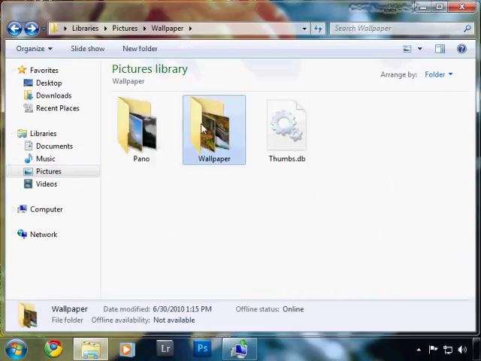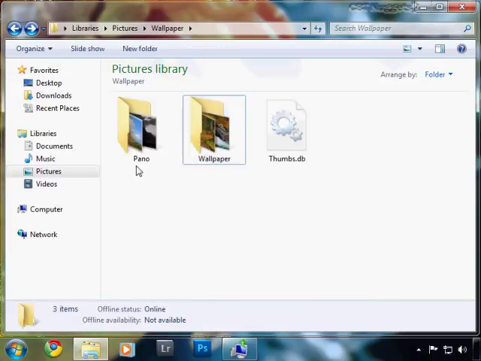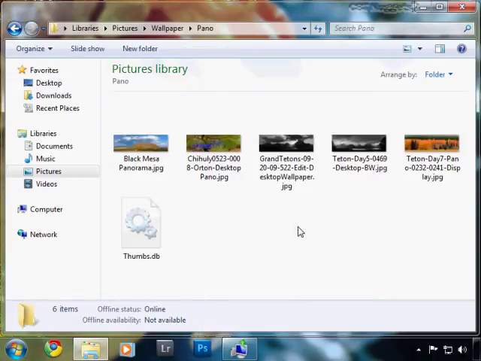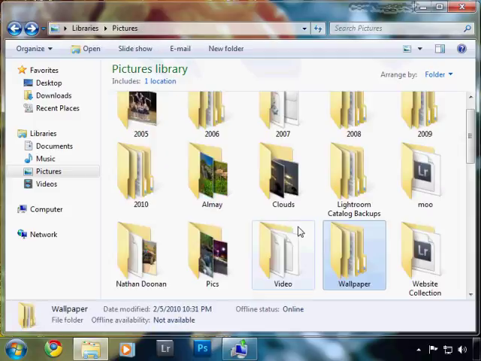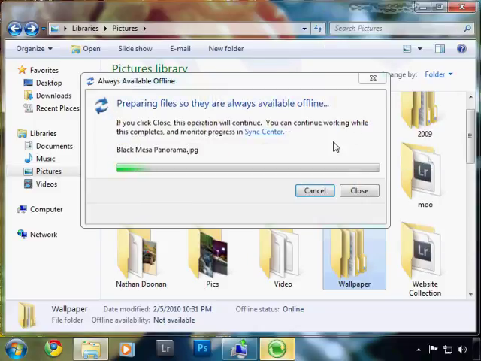So I'm going to go back here, and then I'll just choose Wallpaper, and I could choose Always Available Offline. There's also some panoramic photographs there that I might want too. So I'll tell you what I'll do. I'm just going to go to this entire folder, and that will encompass all the files and folders within that one, just in case I want all of it. So I'll choose Always Available Offline.